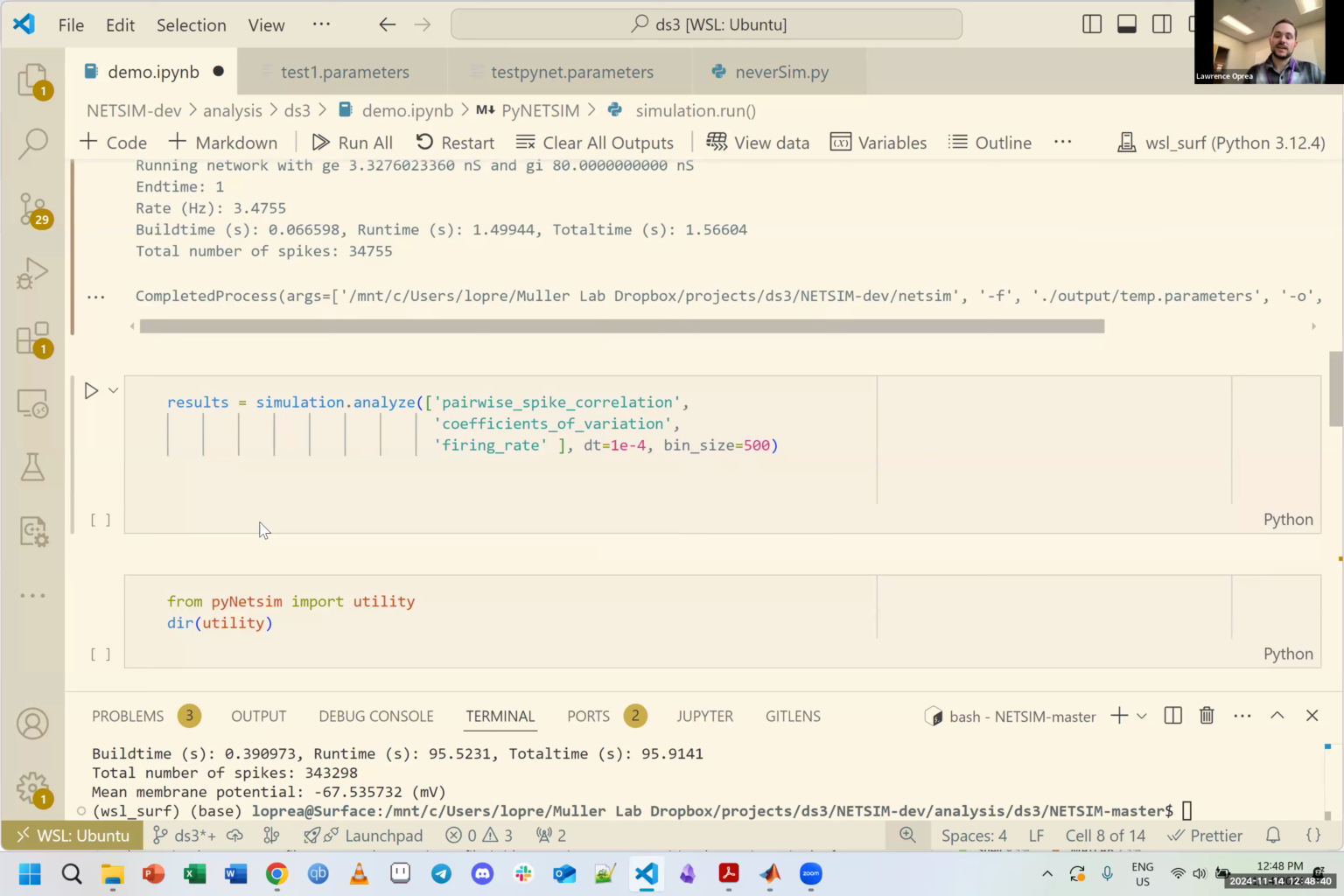We have also added a series of analysis functions. So for example, I am looking to analyze this network that I just produced by looking at the pairwise spike correlation, by looking at the coefficients of variation, and by looking at the firing rate. And you can just list them. You can list however many you like. It's a bunch of common analyses where you can add your own and then import them here.